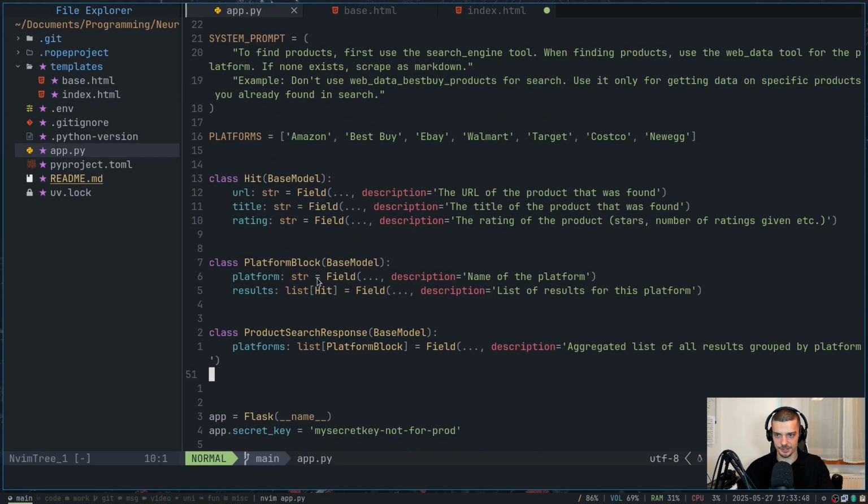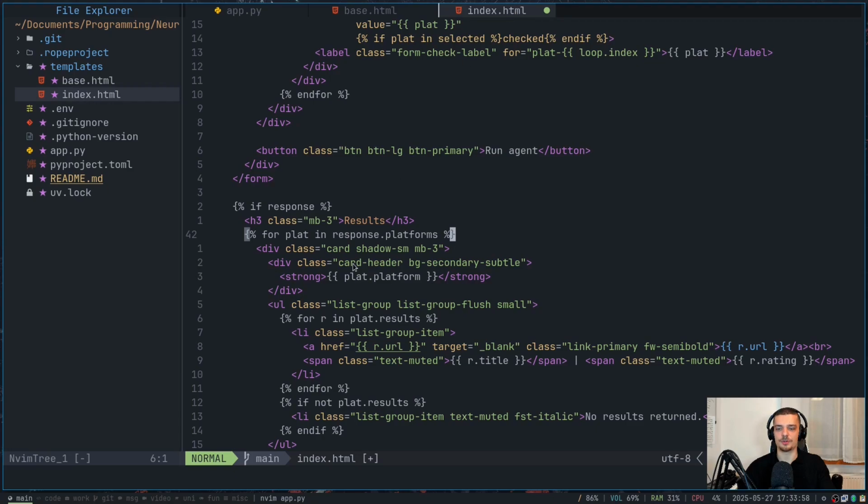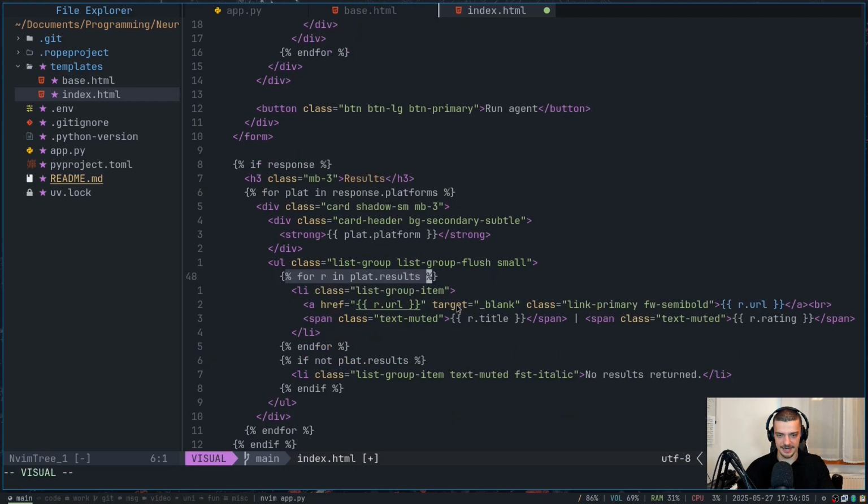So again, we have here the product search response. It's going to have a list of platform blocks actually. Then each of those is going to be platform and results, which is a list of hits. So you can see that here we iterate over the platforms. We show the string platform, we iterate over the results, and every result is just title, URL, and rating. Yeah, how you display that is up to you.